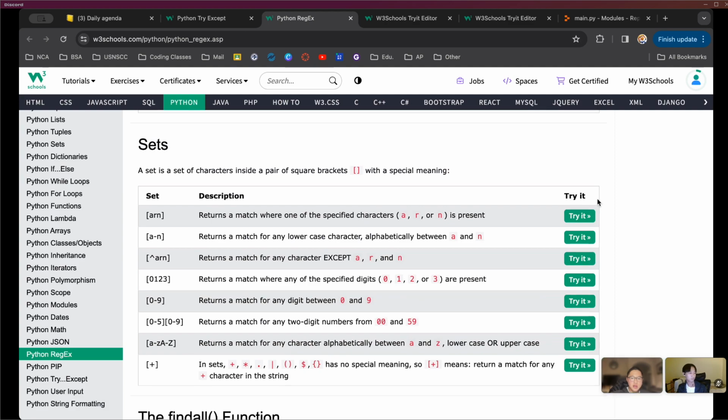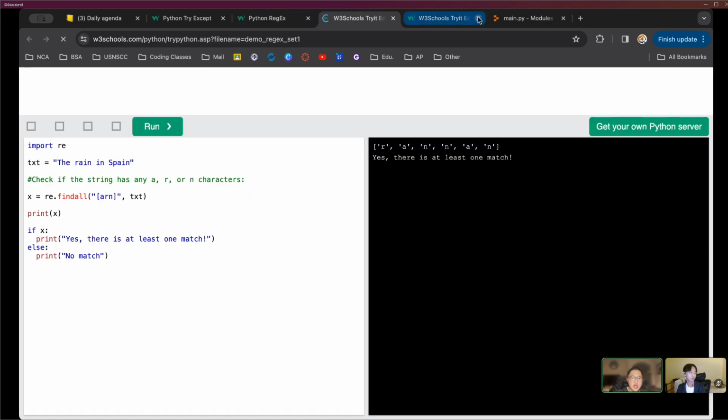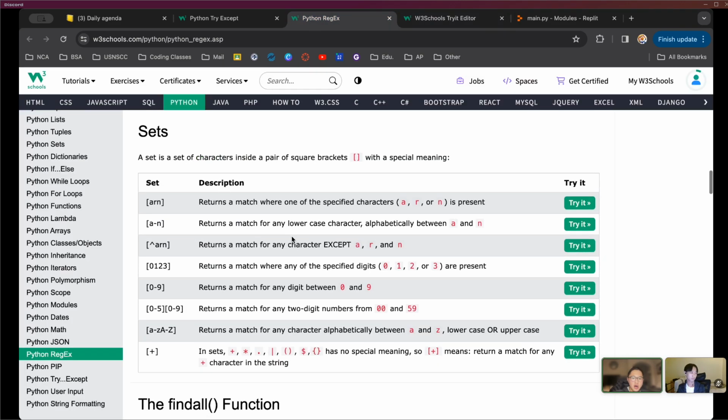Okay. Sets are contained within the square brackets, and what this does is whatever characters you list in here, it'll check that there are letters that match with this. So it'll look for all the A's, all the R's, all the N's, in left to right order. So it'll look for these three characters in this order. So first there's an R and then the A and so on and so forth. So that's ARN.